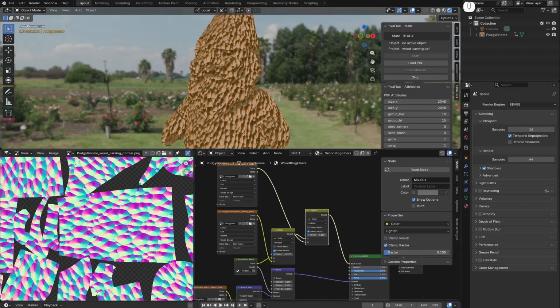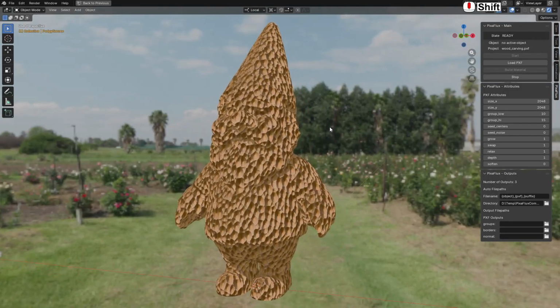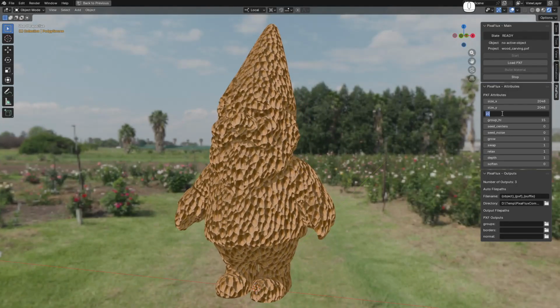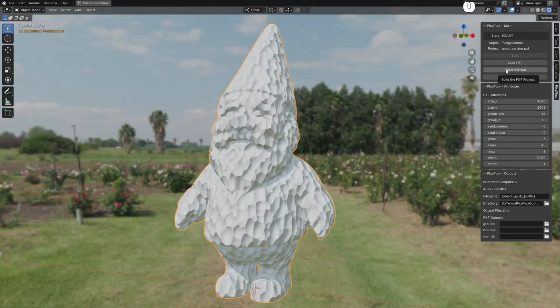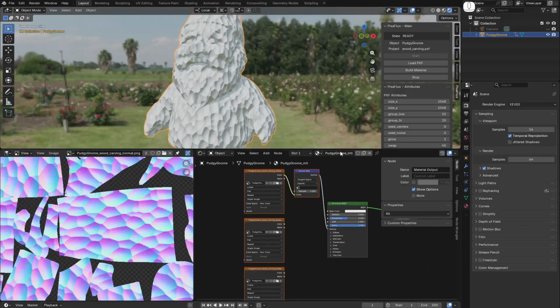Right now the normal map is very deep and the cuts are too small. So let's adjust the attributes. Set the group range between 15 and 20. Adjust the border attributes. Set the normal map depth to 0.05 and set soften to 1. Build the material again. The PixaFlux add-on regenerates and reloads the textures.